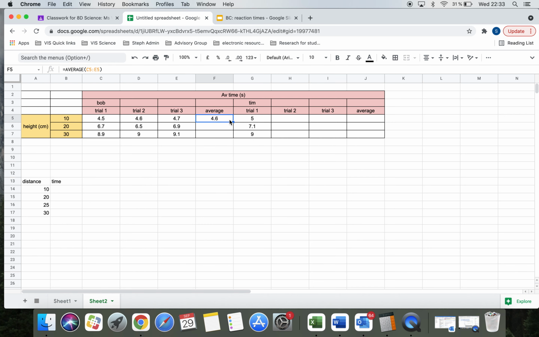Now, at this point, we want to repeat that for this row here and for the bottom row. So I'm going to take this little blue drop down and pull it down, and you should see that I've already got it repeated in here. The average is for row 6 and the average is for row 7.